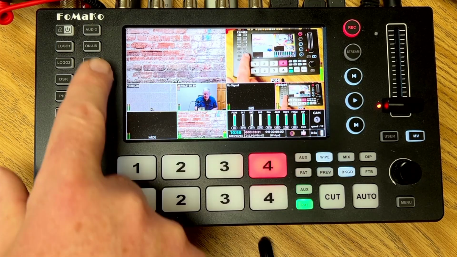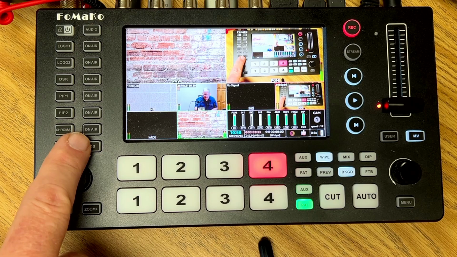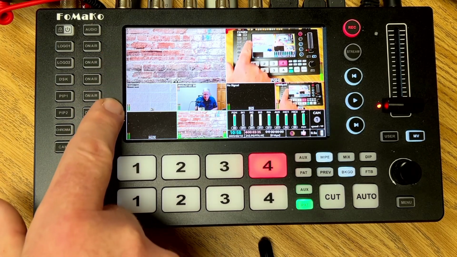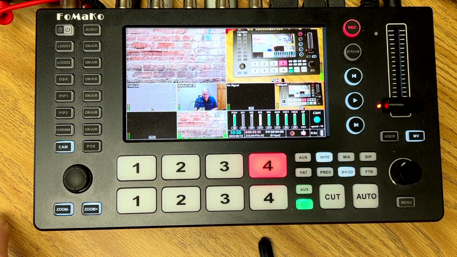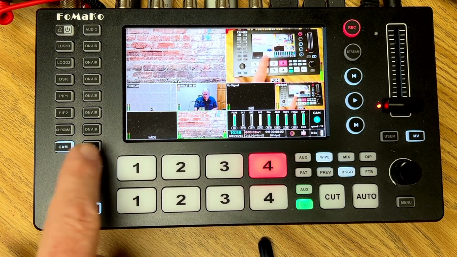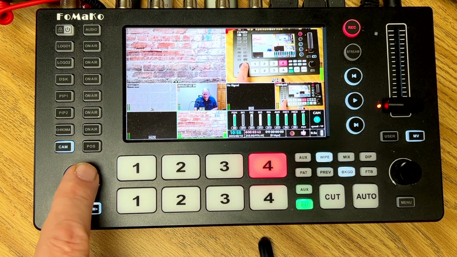When that's off is when I can use the buttons up here for what they're supposed to be used for, upstream and downstream keyers and on-air buttons. So I'm going to select camera. Camera 1 is on, and I can now control camera 1. Let me just come up right here. So here it is right here. That's the one that I'm looking at, and I can control it. Okay, so now we got control of that.